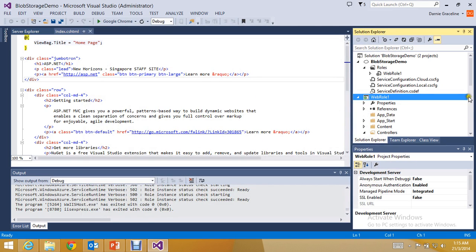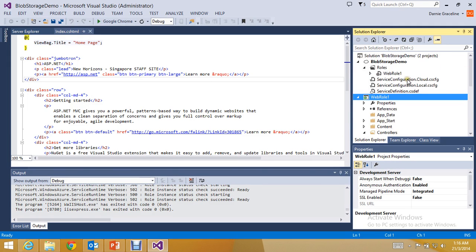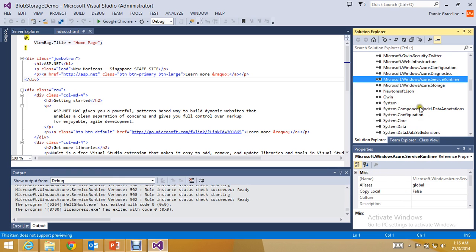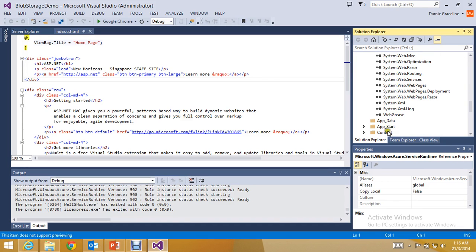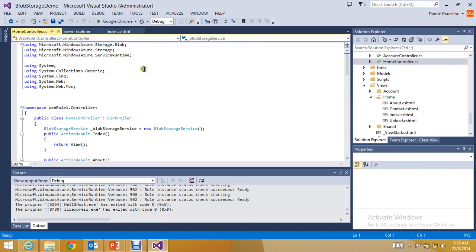Once you have installed that, we have to use those references. Under references, you have to use the three main references, which are the storage, service runtime and storage client references. Here inside my home controller, can you see I have three references: Windows Azure.Storage.Blob, Windows Azure.Storage, and Windows Azure.ServiceRuntime. These are the three main references that you need when you are creating blobs and using blobs for storing your data.